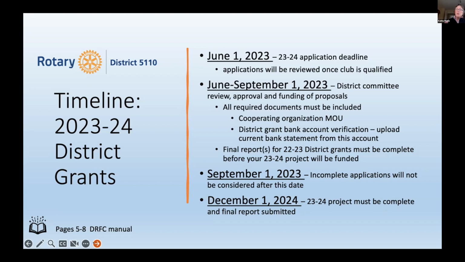Then between June and September 1st, the district committee members will be reviewing, approving and subsequently funding all of these grant proposals for 23-24. Keep in mind that we have to have the Rotary Foundation approval and the district committee approval before you can actually start spending any funds for your grant.